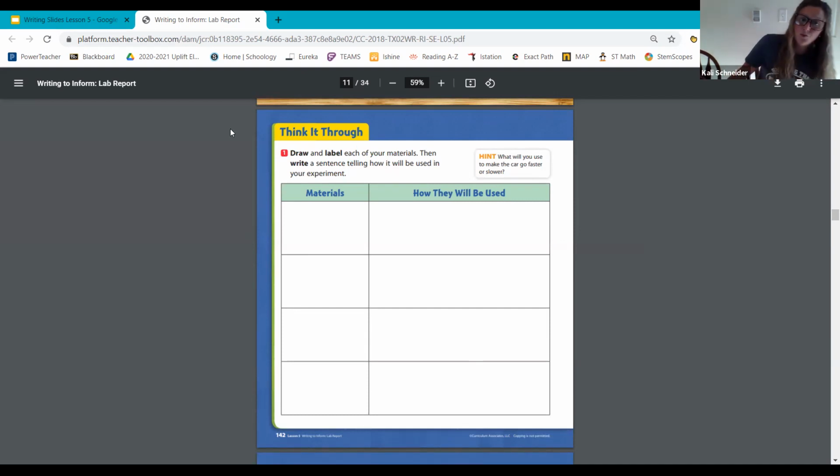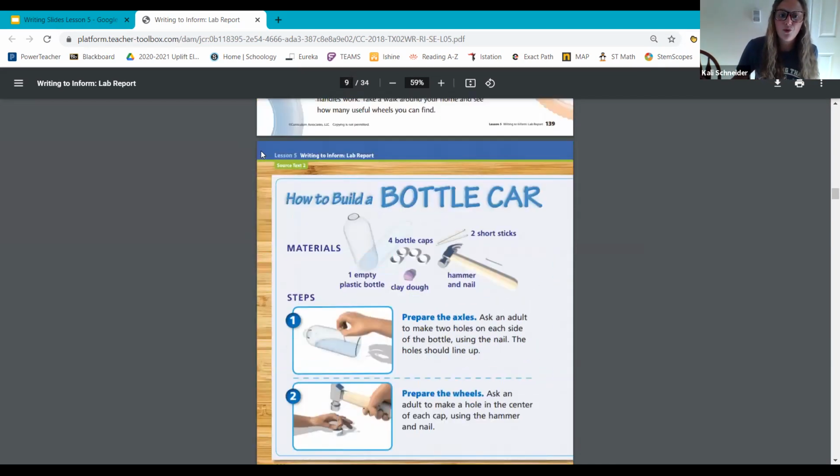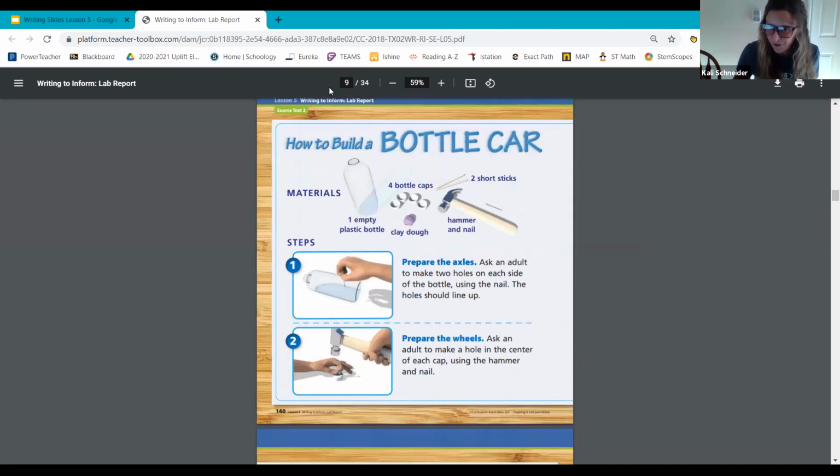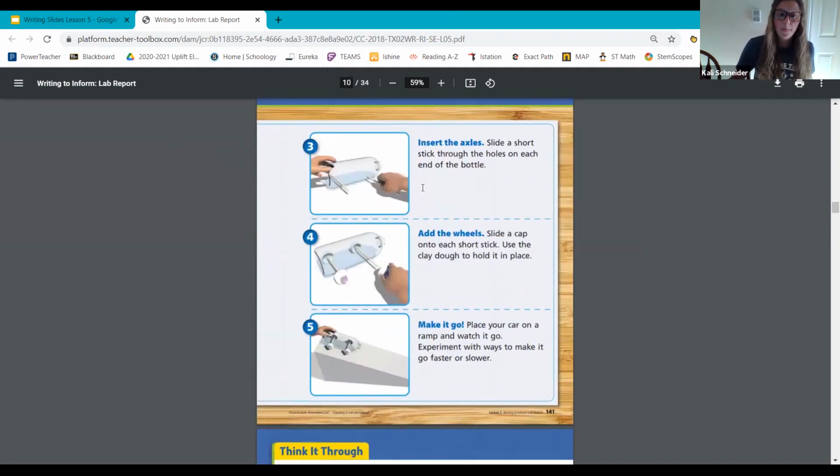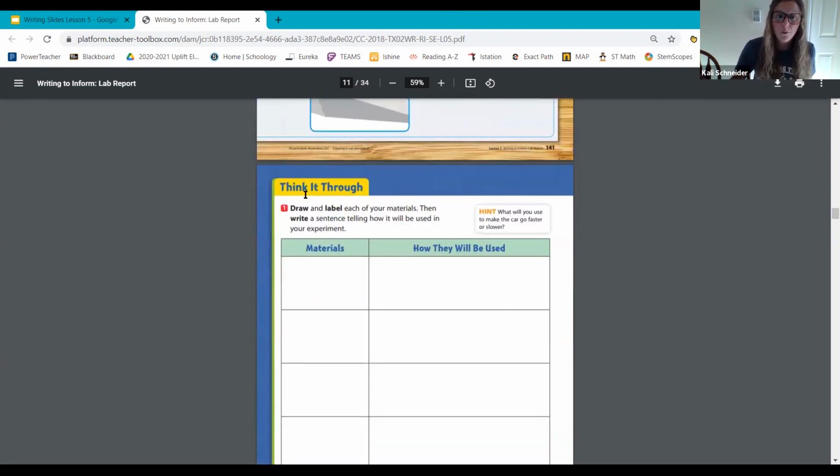So please go look on page 140, and you can see right here, they gave us materials. So we're gonna go ahead and think about what materials we wanna use and what we could do differently. We're going to draw and label each of your materials, then write a sentence telling how it will be used in your experiment.